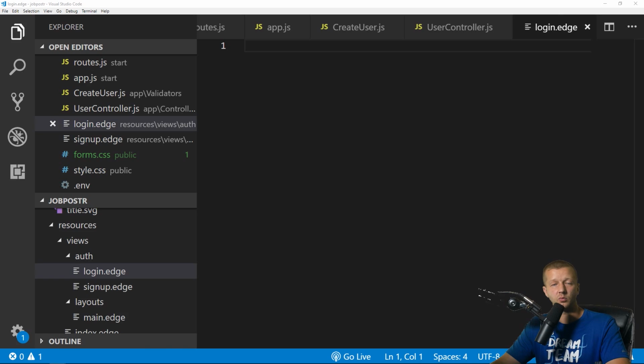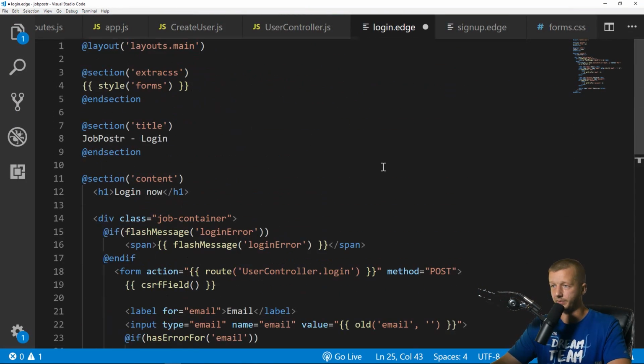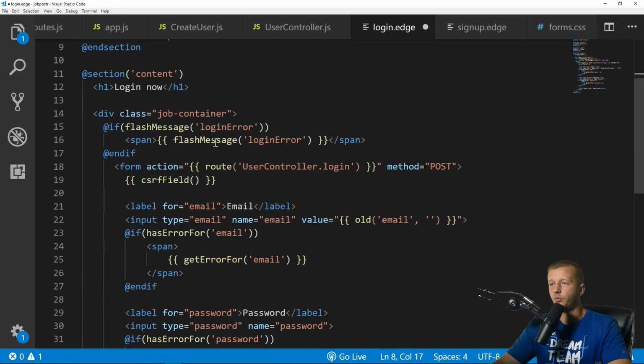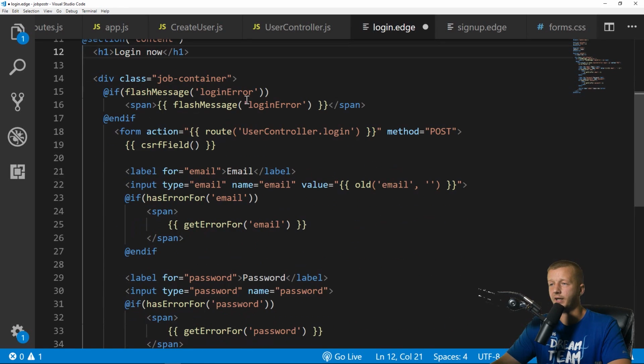But I'm going to refer to the written version of this tutorial to simply paste it in, and then I'll go over it real quick about what's happening. So again, we have our layouts.main here. We have our section of extra CSS. This is all the same, and we're just simply changing the title to login from sign up. Right here we say login now instead of sign up.